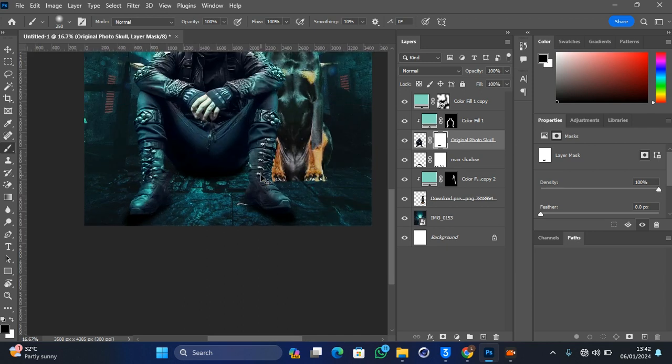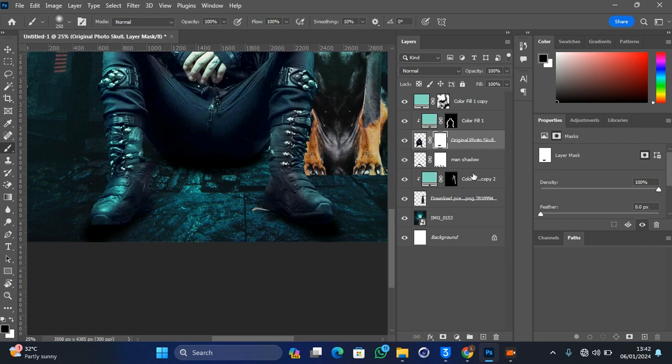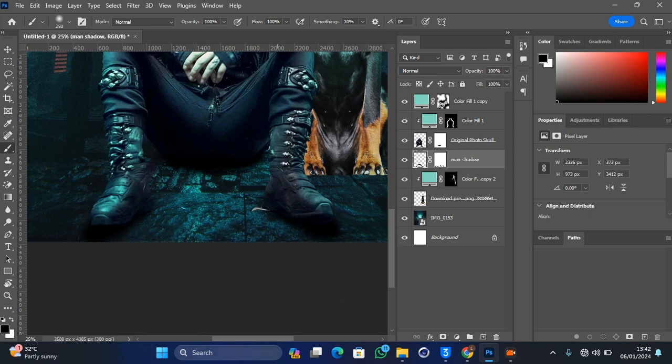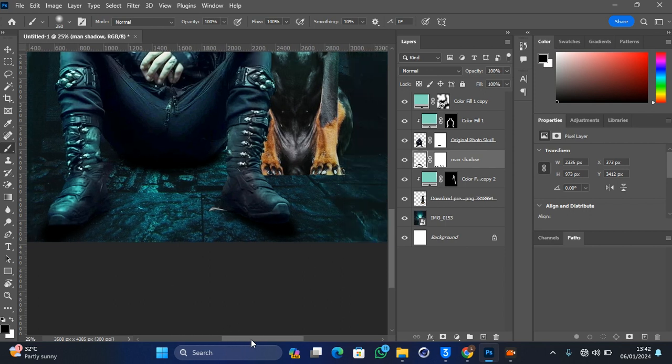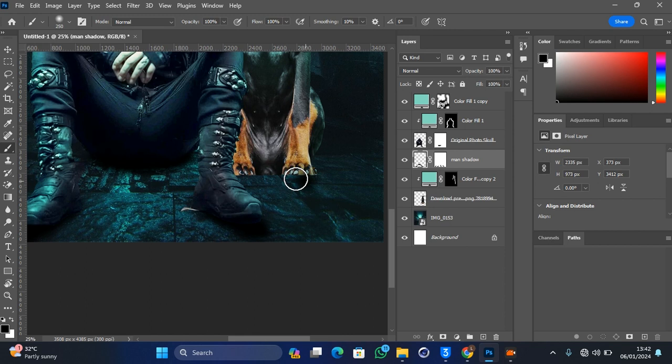So let's do same for the dog. I'm going to use the same layer. I'm not going to create another layer. So I'm going to use the layer that I use for the man shadow. So I'll paint over like this. Oh sorry, I'll have to create another layer. Laziness is not good. So the same thing, then I'll create a new layer, then I'll name it dog shadow. Dog shadow, yes. Then I'll paint over like this.